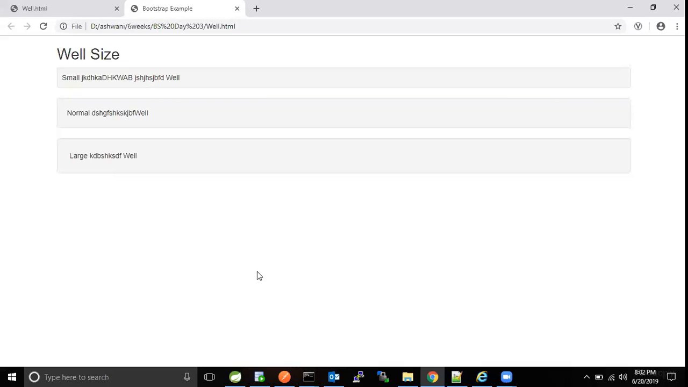So are we clear, guys? When you want to have something in this well, then it will come accordingly. So when you want to have something at the background like this only, you can use that. So guys, any doubts, just let me know.